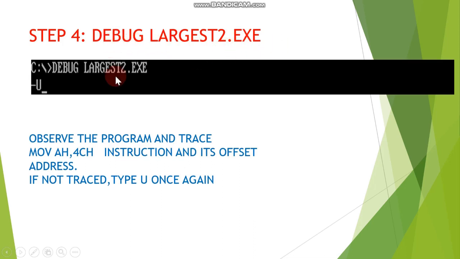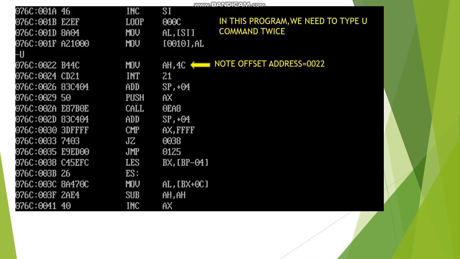Step 4, most important step, DEBUG largest2.exe. After entering the debug step, type command U. Here we need to observe the program, trace the instruction MOV AH, 4CH and its offset address. If not traced, type command U once again.